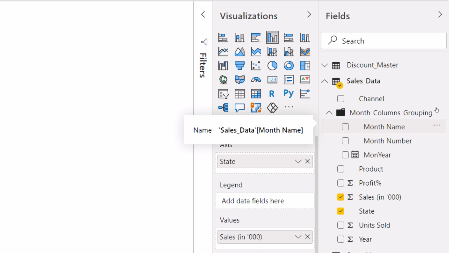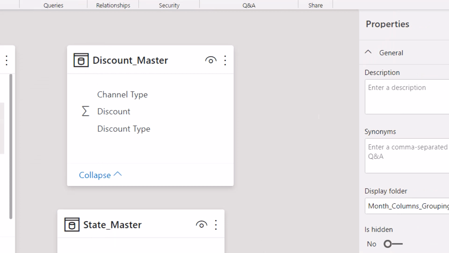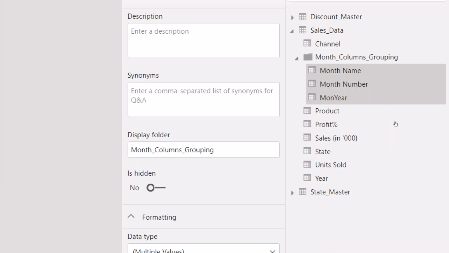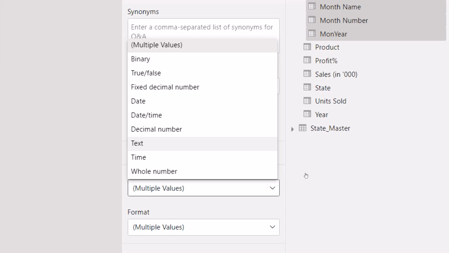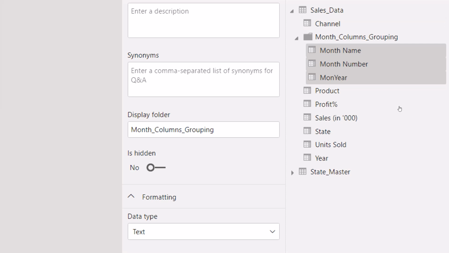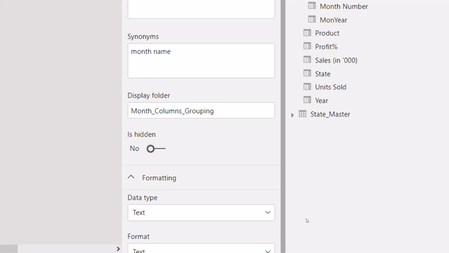Now let's go back to model view. Now I will show you how you can smartly change the data type of multiple columns in one go. Just select the columns and go to the formatting option. Here you can change the data type. Let's say I want to change it to text. Now you can click on any particular column and you can see the data type has been changed to text. So this is a very smart way to perform a bulk operation on your data. So this is the power of the model tab.